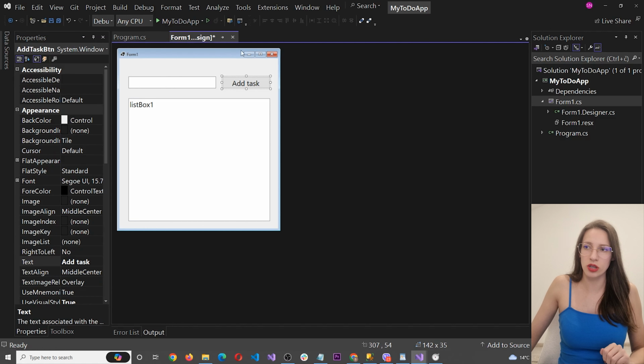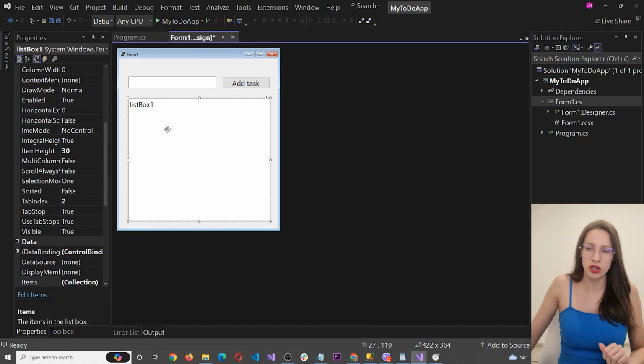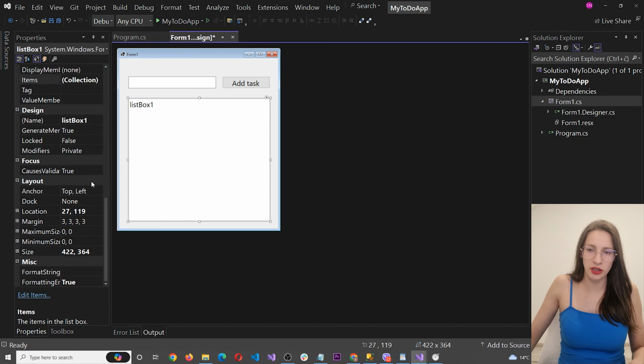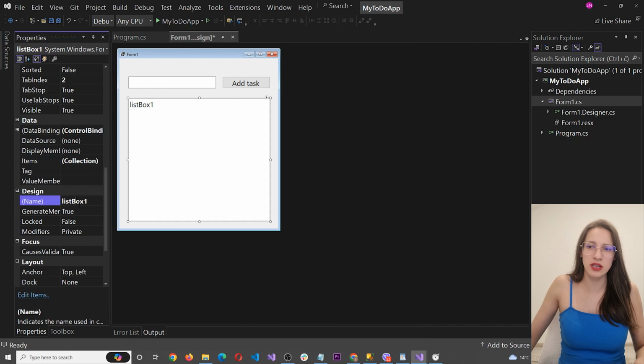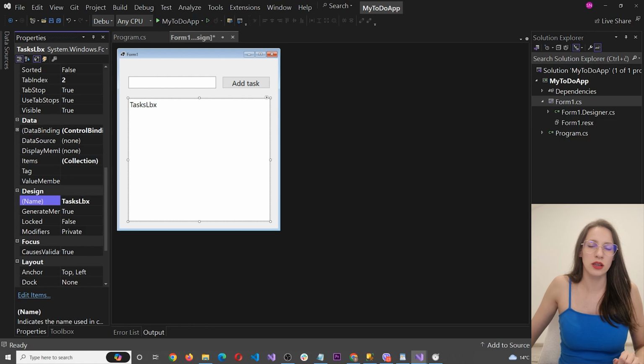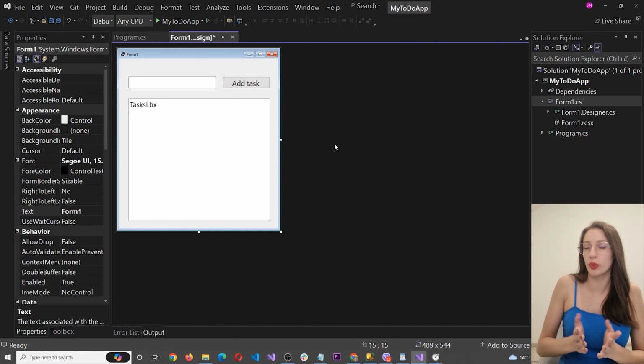Okay, so we have changed the name of our text box, of our button, and let's also change the name of our list box control. So let's find name property. Where is it? Okay, here it is. So I will call this list box tasks lbx. So tasks list box. Okay, so now that we have named all of our controls, what we can do is we can access them from our C# code and implement the functionalities that we would like.